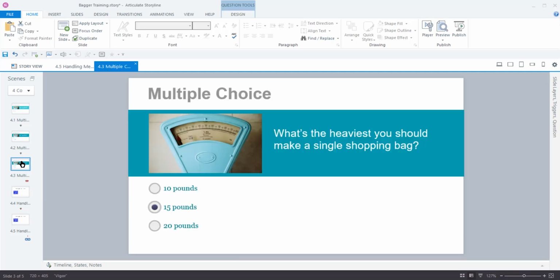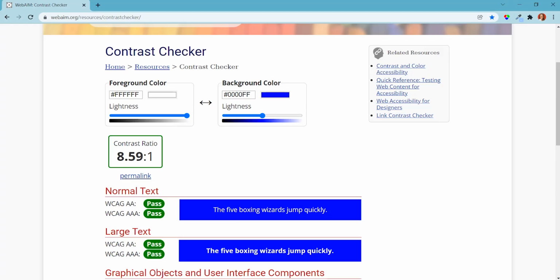Purposeful text contrast choices are a great way to make your content more accessible because it doesn't cost any extra money. And with the WebAIM color contrast checker, it only takes a few minutes.